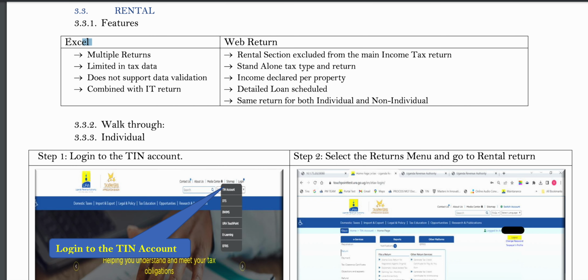So looking at the previous system, we had multiple returns, limited in data tax, and it was combined with our business income when we're filing for the rental income tax. But with the web system, the rental section is excluded from the main income tax return, meaning it is a separate return or a standalone tax type of its own. And this is effective with the period of July 2022.